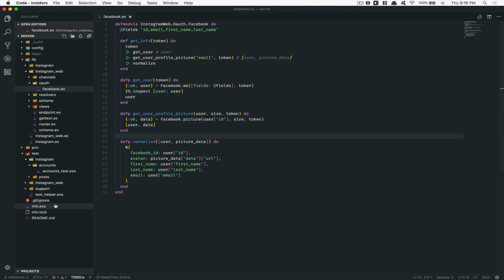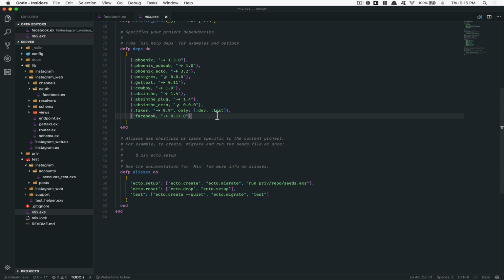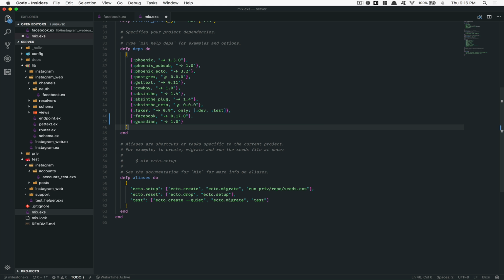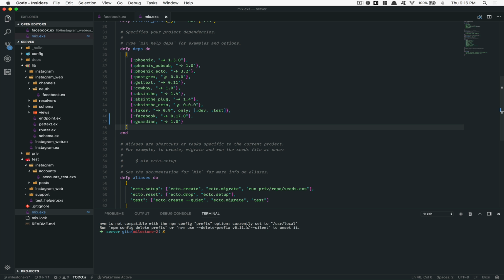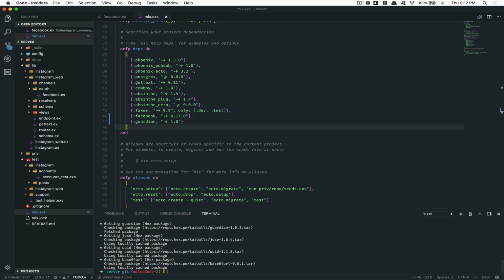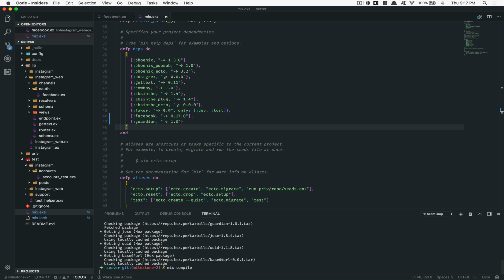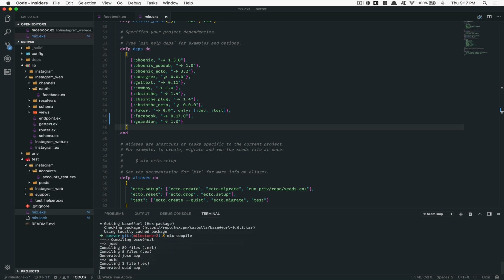So now inside your mix.exs, we're gonna add Guardian version 1 right there. So version 1, and now what we're gonna run is mix deps.get and mix compile to compile the project to get the autocomplete of this new library.